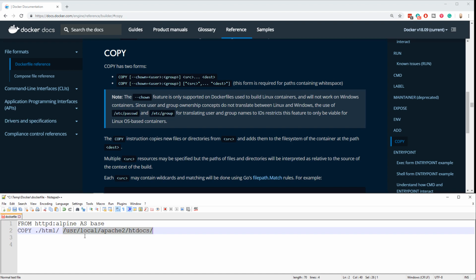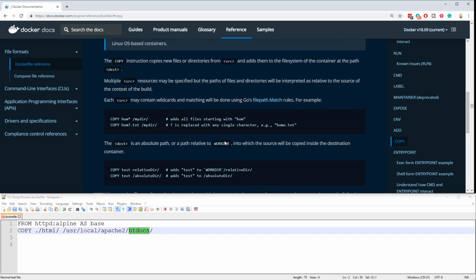In our case, since we're using a Linux machine, we have the user/local/apache2/htdocs folder. So we copy everything from inside the HTML folder to be inside the htdocs folder on our image. So that's what the copy is doing. Copy, and then source and destination. That's the basics. Now there are some things we can do to extend this and make it a little bit more full-featured if we need to.